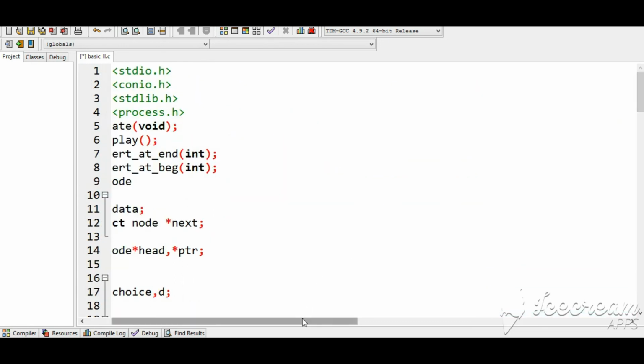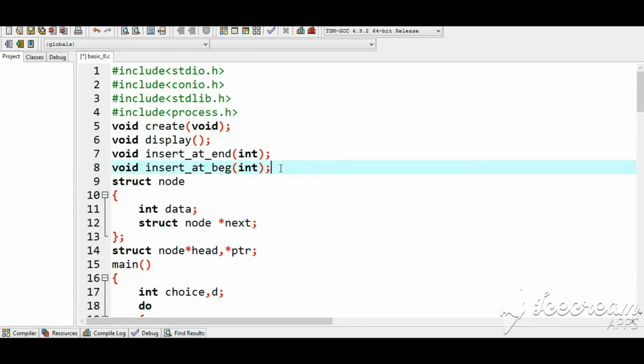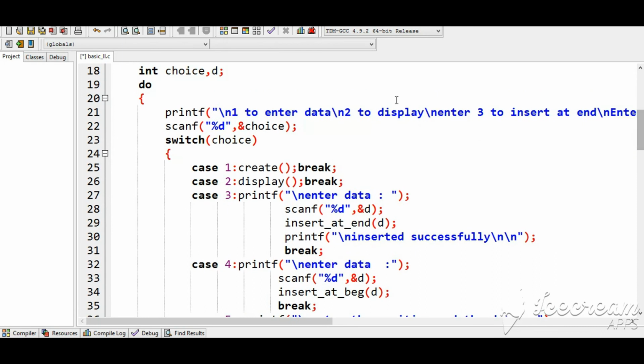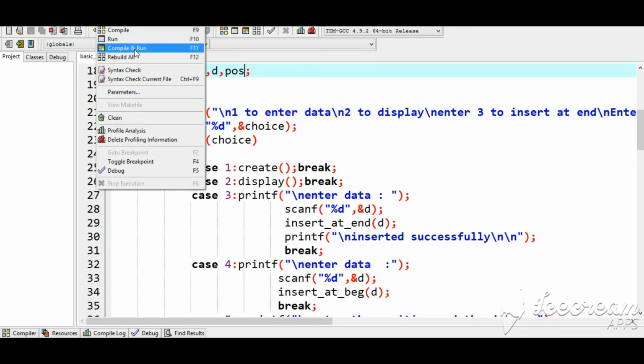Okay, the prototype is the interface to our function, actually telling the compiler what the function is receiving and what the function is returning. It is returning void. Okay, everything is clear now. I think we need to declare a variable pos here. Okay, let me save the program, let me execute it, compile and run.